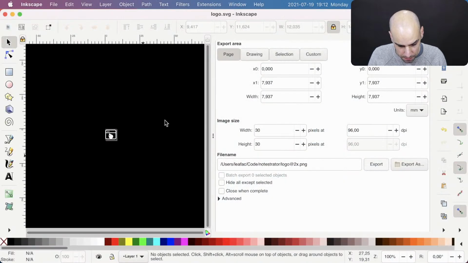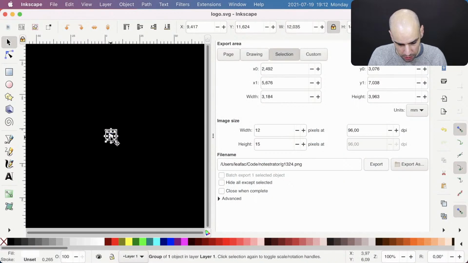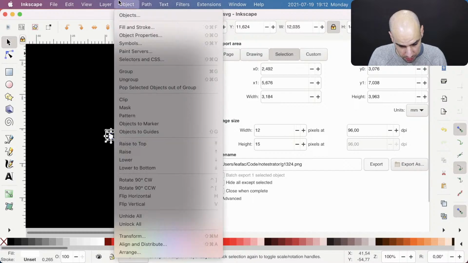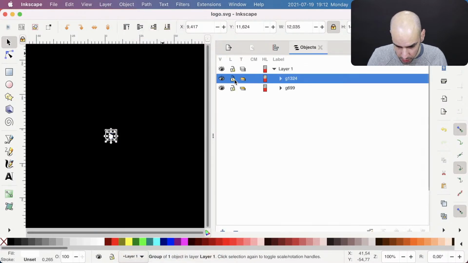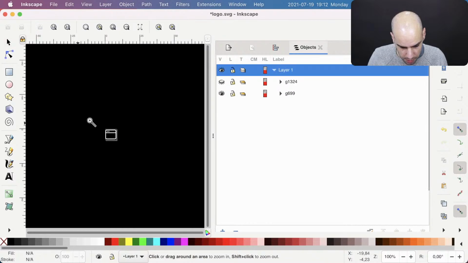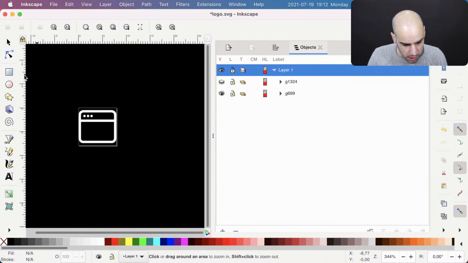So let's see. I will keep this around, but I will hide it for now. So let me show my objects. I'll keep this around. Maybe we will want this, maybe not. I'll try to draw something myself. It shouldn't be too hard.